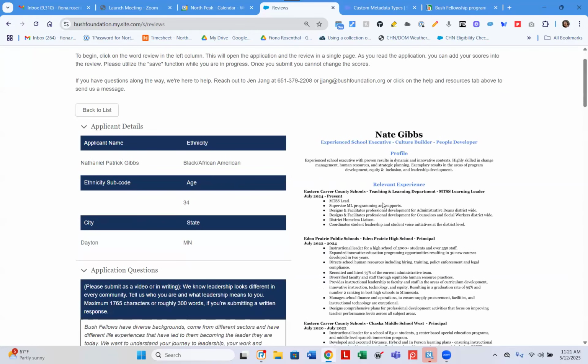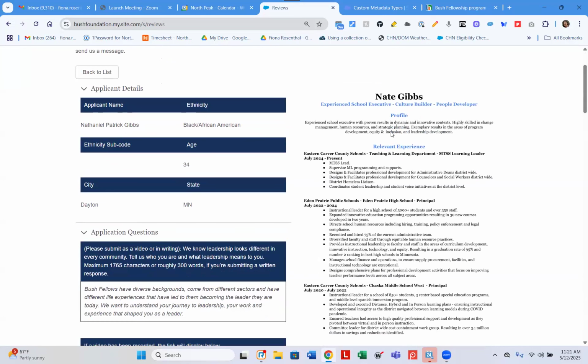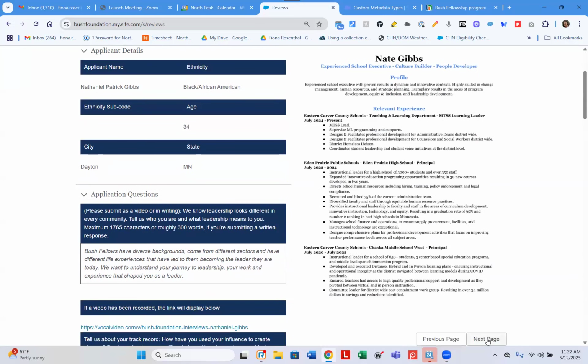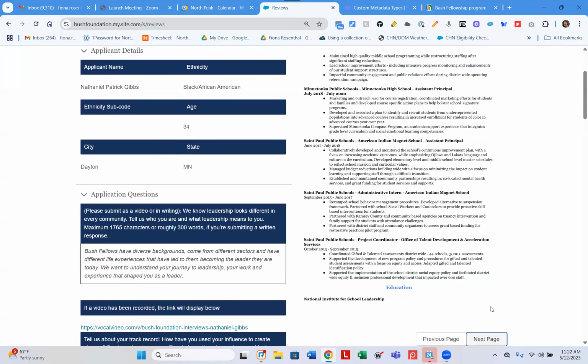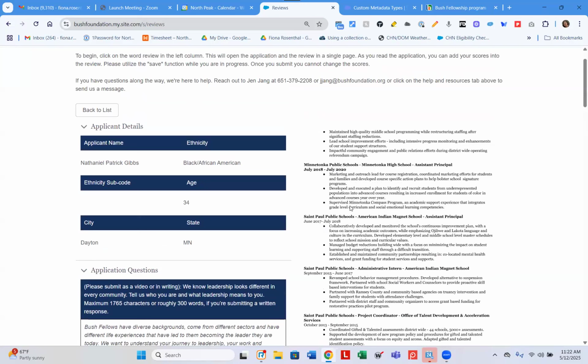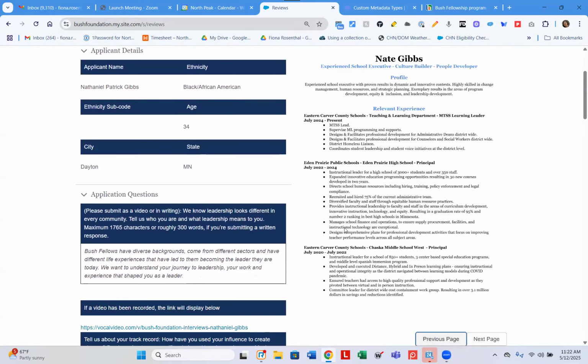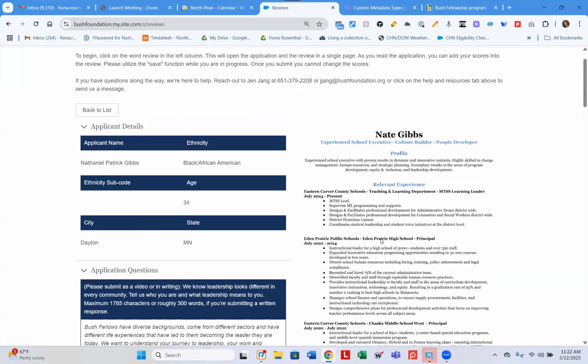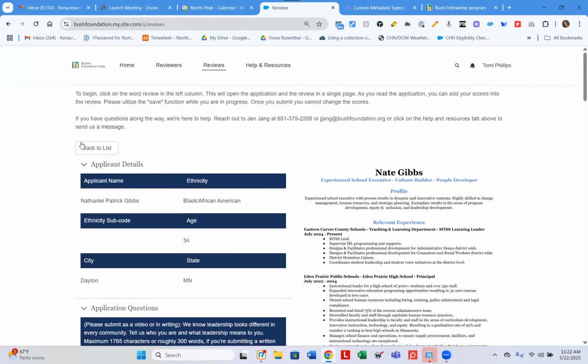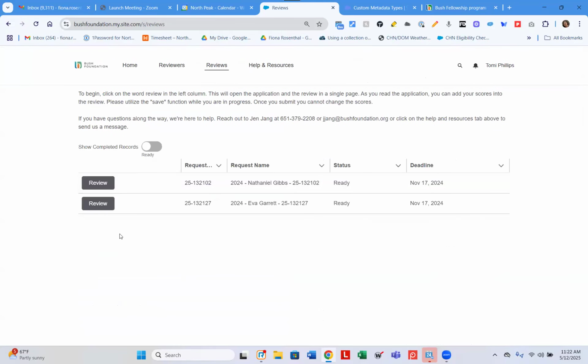And then on the right-hand side here, you can see that this is the resume that goes with this application, and they can just scroll through that resume. Bush Foundation made the decision to not have this as a downloadable attachment. They didn't want the reviewers to be able to download these PDFs. So they're just images on the screen, but each resume that comes with the application displays next to the applicant's application information.